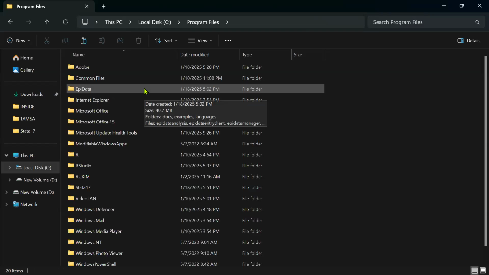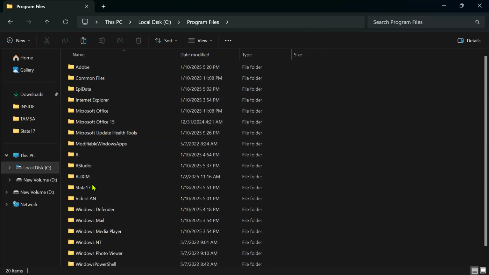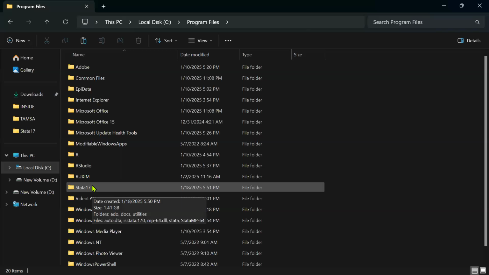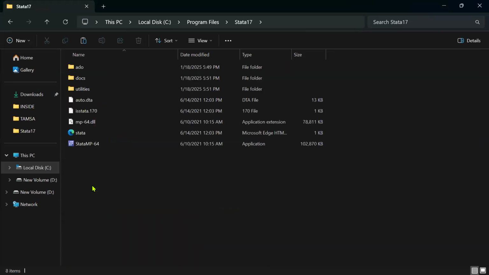It will display a lot of folders. Within these folders, I have to look for the folder named STATA 17. As you can see here, this is the folder named STATA 17. This is the folder which contains my program STATA. I will open it. After opening the STATA 17 folder in Program Files, local disk C, This PC, this is where I have to paste the file I copied from the cracked.exe folder.